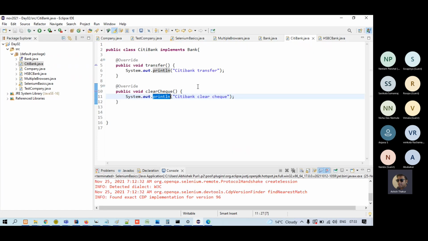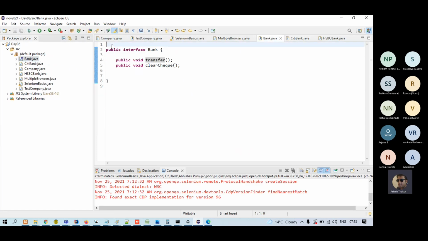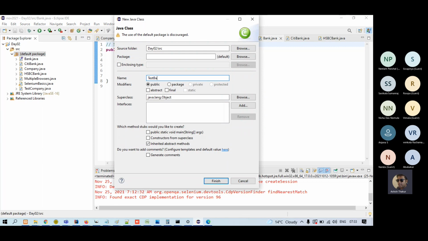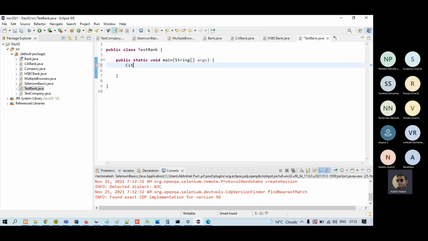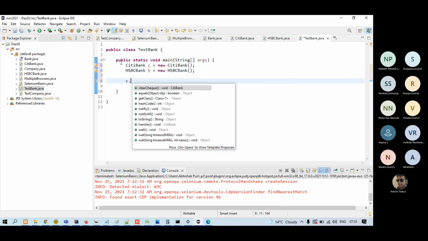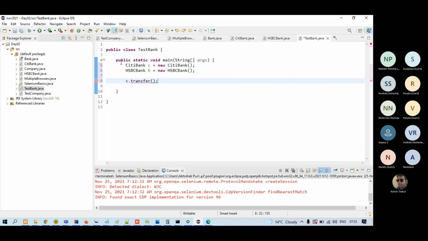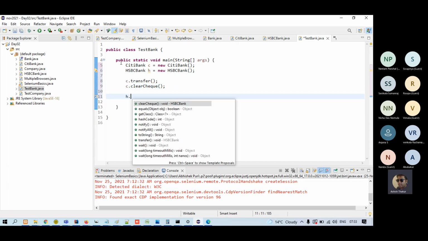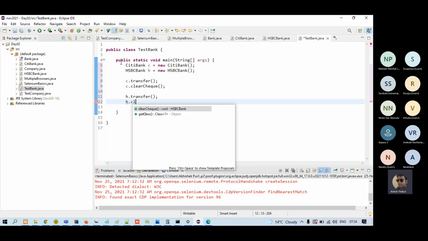Okay, so the concept of interface has two advantages. One is the same name of functions in all classes, all implementing classes. Suppose I make an executable class known as TestBank with the main function. Out here I will create the object of Citibank, also HSBC Bank. So both objects will have the same set of functions: HSBC dot transfer and HSBC dot clear check.